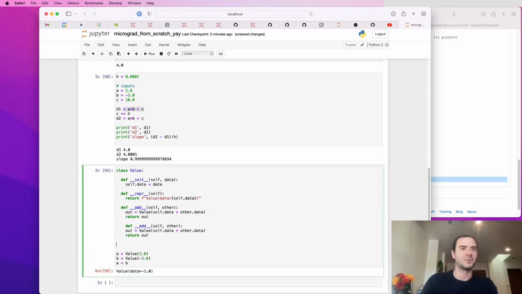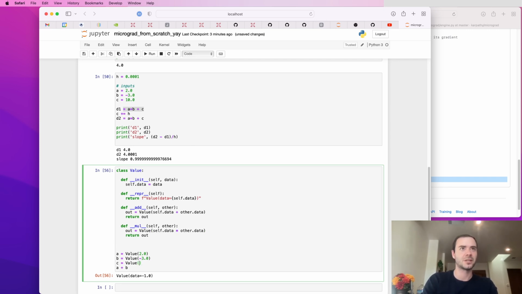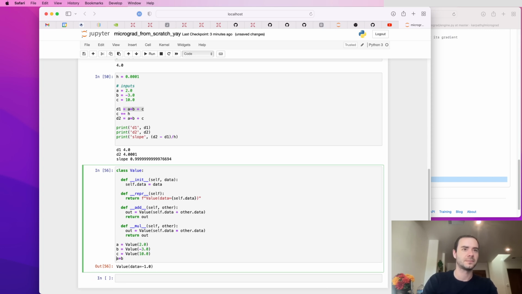Okay, let's now implement multiply, just so we can recreate this expression here. So multiply, I think it won't surprise you, will be fairly similar. So instead of add, we're going to be using mul, and then here, of course, we want to do times. And so now we can create a c value object, which will be 10.0, and now we should be able to do a times b. Well, let's just do a times b first. That's Value of -6 now.